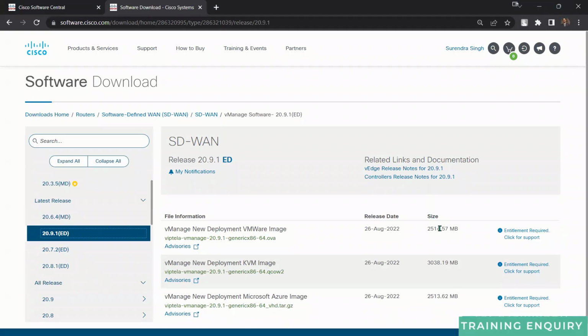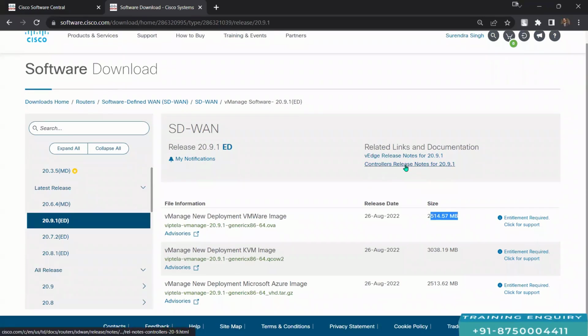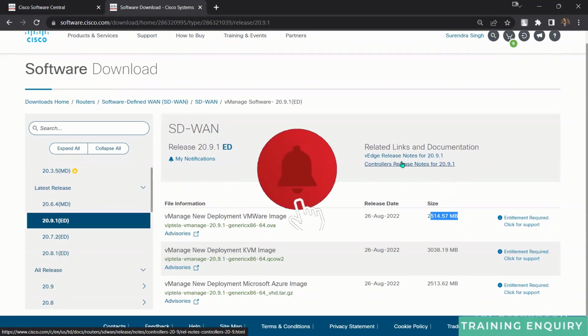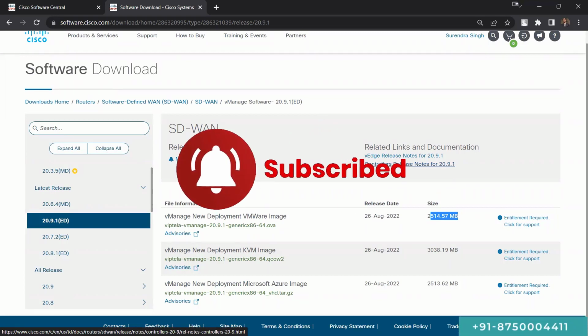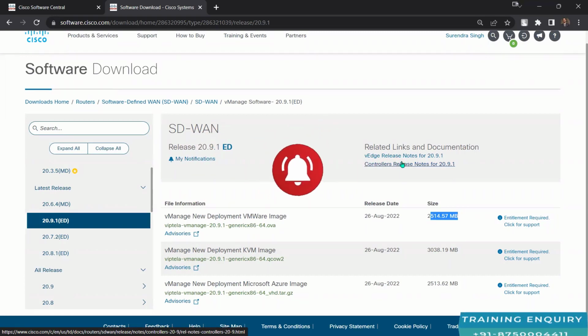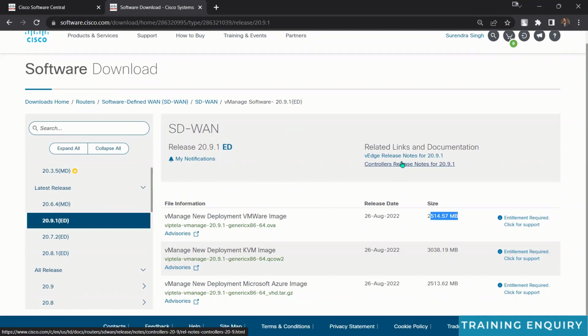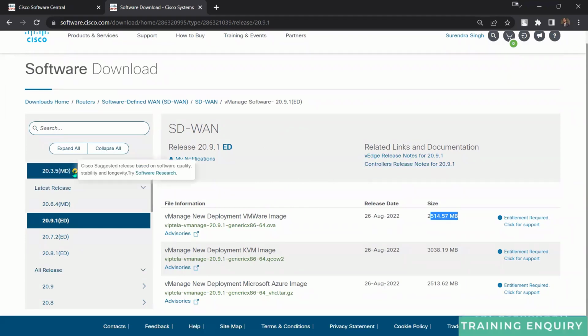It is approximately 2.5 GB. Okay. You can check the release notes, and you can check what vEdge devices are compatible with this. You can check all the release notes for the controllers and everything. And once you are satisfied with the features that are available in this, you also have to see what bugs and problems are there. They will list that for you. Recommended release is still 20.3.5. Recommended release from Cisco is 20.3.5 based on quality, stability, and longevity.